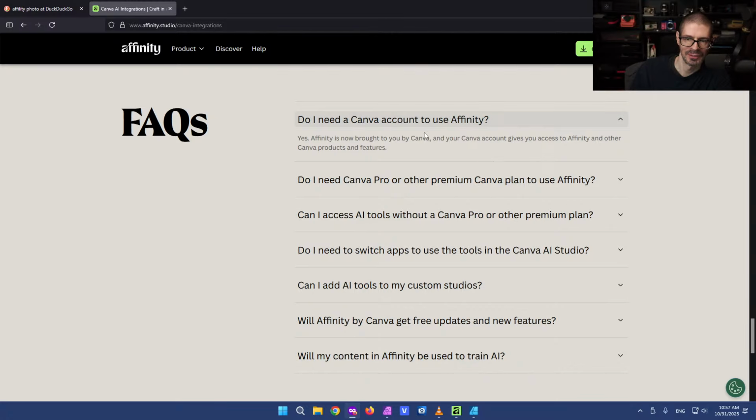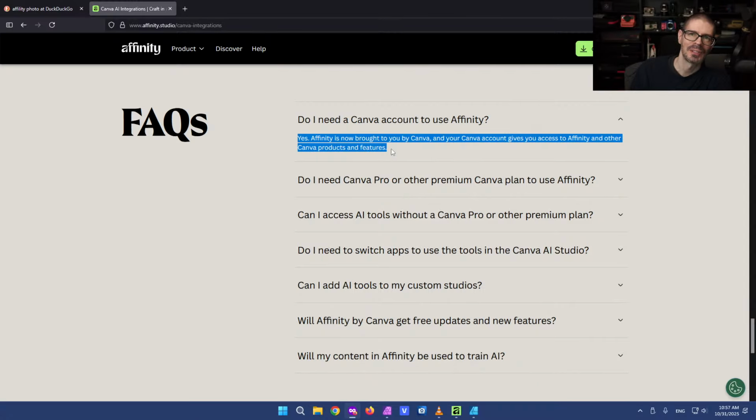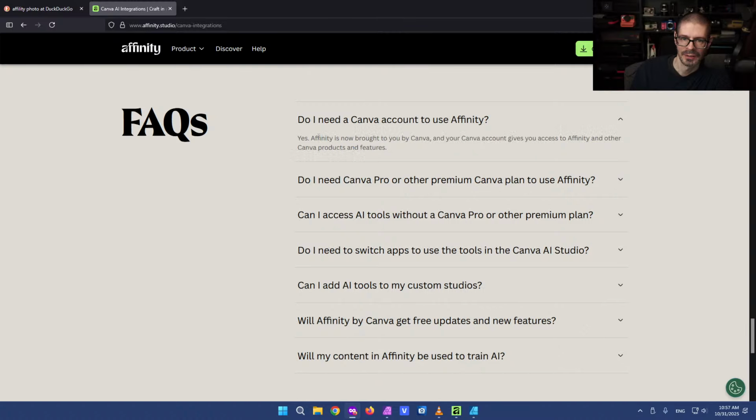Do we need a Canva account to use Affinity? So this is one big change. At least you could download the demo. Now you can't even download the demo without making an account.